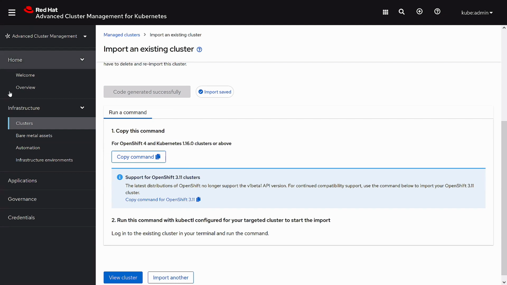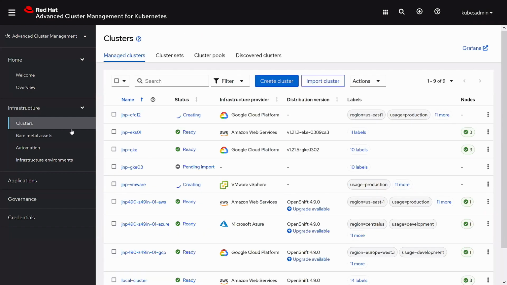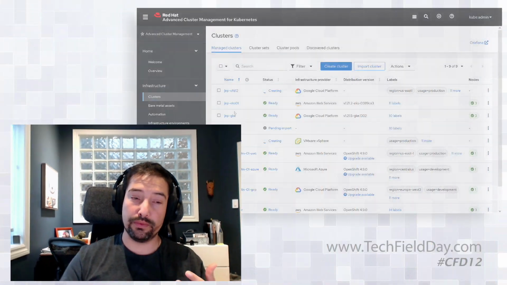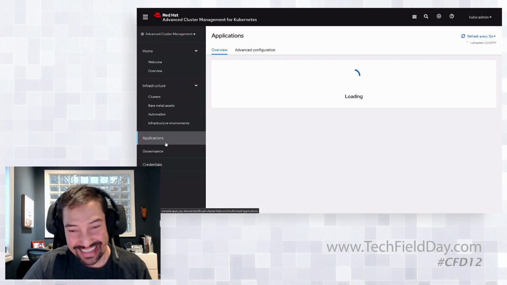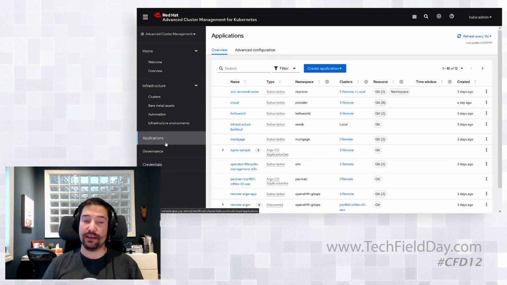Part of the key thing about importing the cluster is you can put the labels on it, because once it's imported, all the different pieces are going to start to get applied to it, and here you can see it sitting in pending import state. And so what does that mean? That'll be my segue into the last 8 minutes, which is around applications and our policy and governance and configuration.